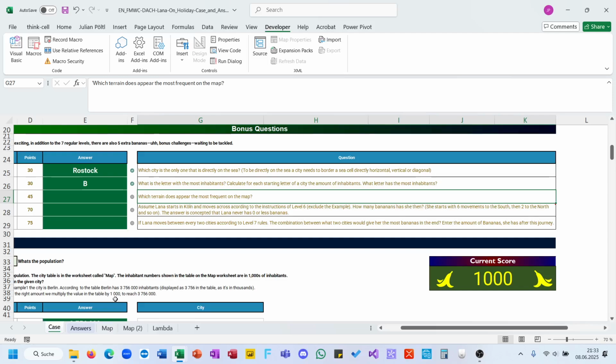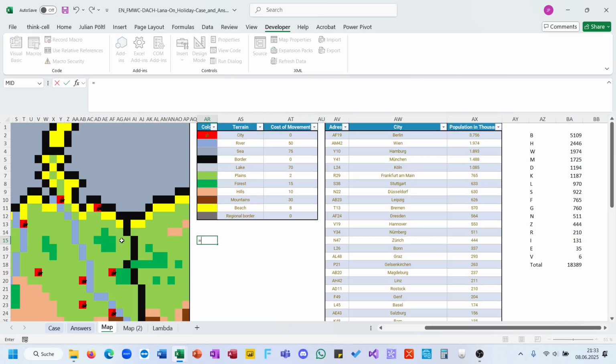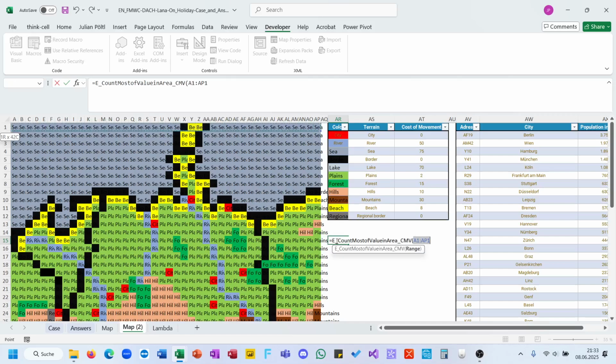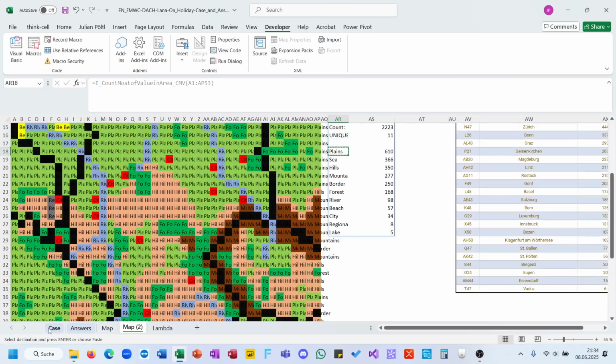Which terrain appears the most frequently on the map? Wrong map. Therefore I used one of my lambdas. I could also use group by, but I think this was also appropriate to use here. And the most is plains.